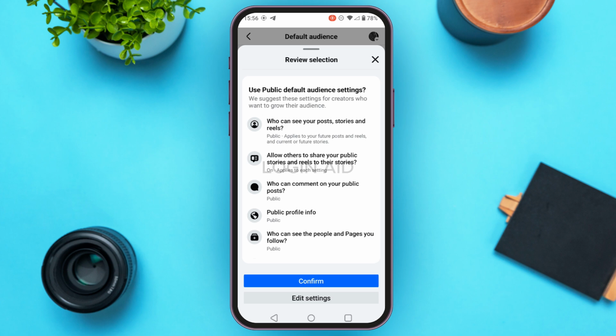You can review the audience settings. You can see various settings. Tap on the specific settings that you want to review or change. After that you can do so. Here I'm just going to confirm it. For that, tap on the option confirm.